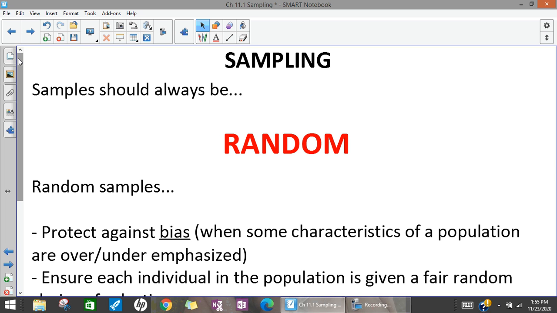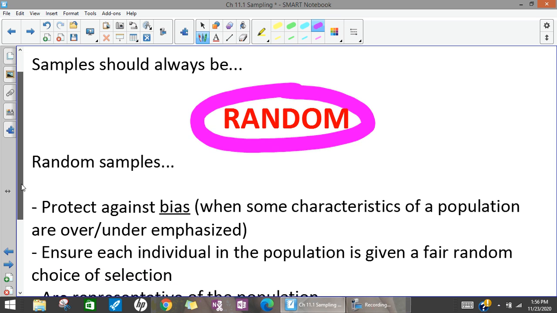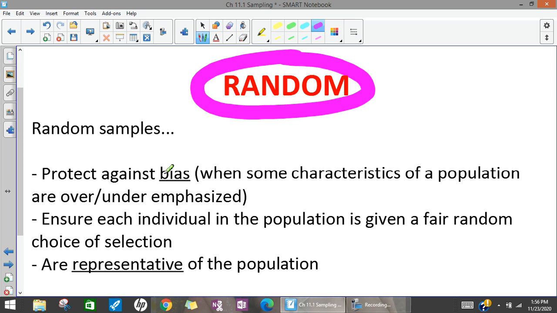So some things about sampling. When we get a sample, we always want our sample to be random. I can't stress this enough. It has to be random. Some of the reasons why we want random samples are that we want to protect against bias. We don't want some characteristic that some people in our population have to be overemphasized or underemphasized, overrepresented or underrepresented.